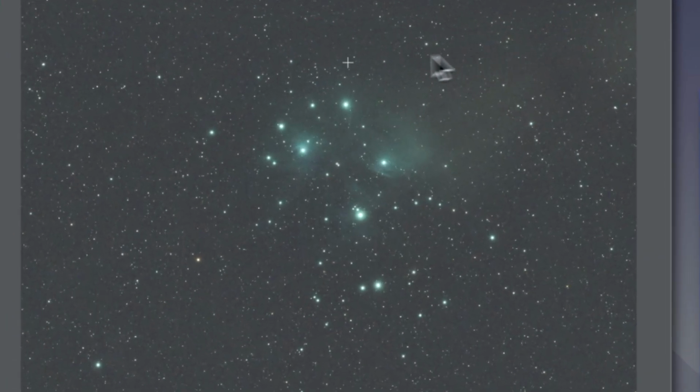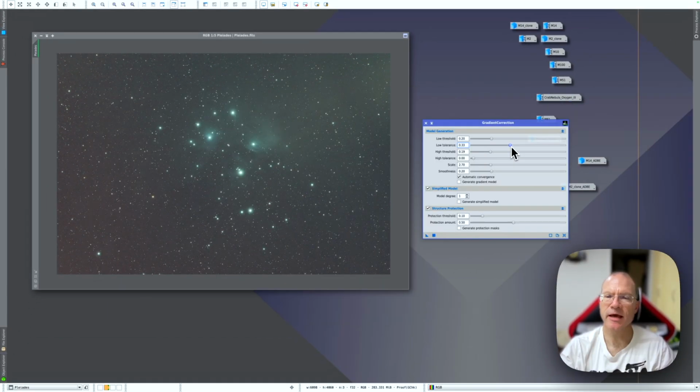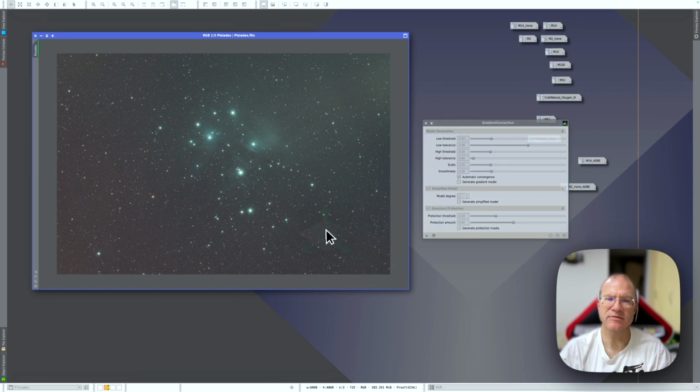When we look here at the end result, it looks really nice. The nebulosity is still here. It's very even. I think in this area there's still a little bit of gradient available. So what we most likely have to do is put the tolerance up again, and actually the protection threshold we have to put up so that it doesn't protect this part here, but it still keeps protecting that. So let's try now.